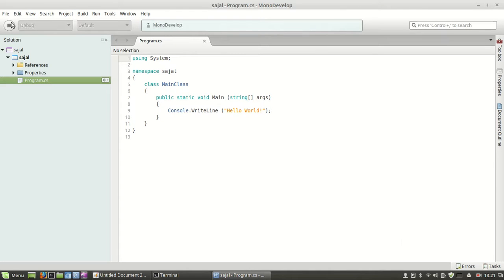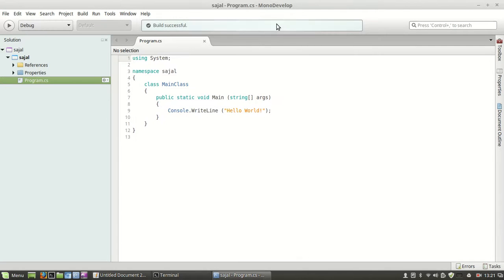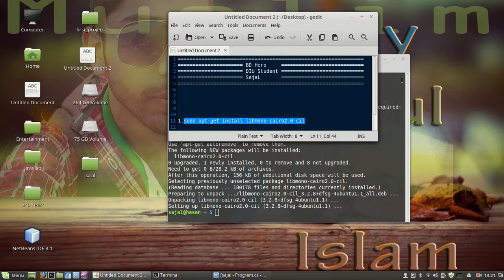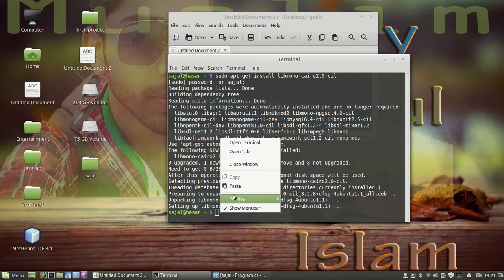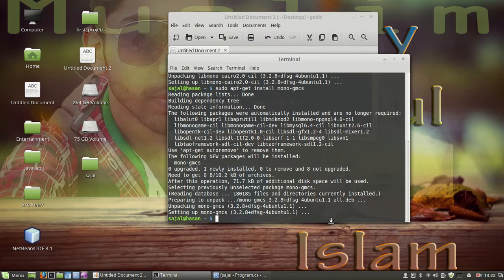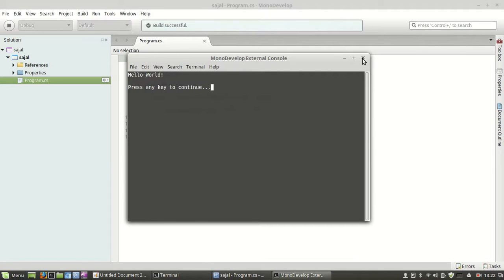When I run this, sometimes there is a problem here, a .NET error message, it's not compiled. Then when it's not working, you copy this and paste it again, command and enter. After install, then MonoDevelop is working perfectly.